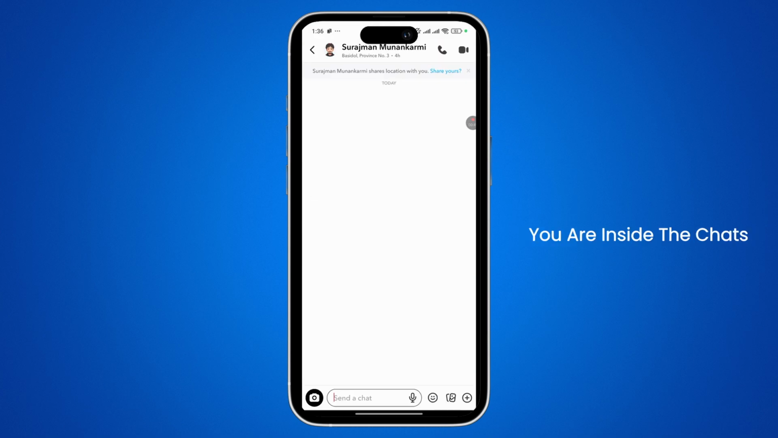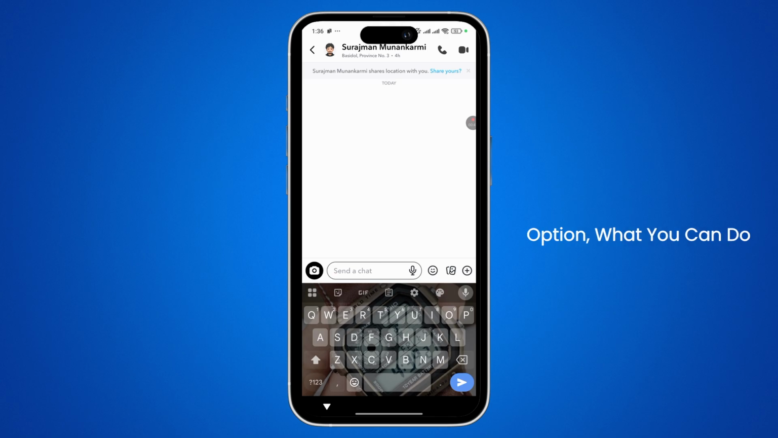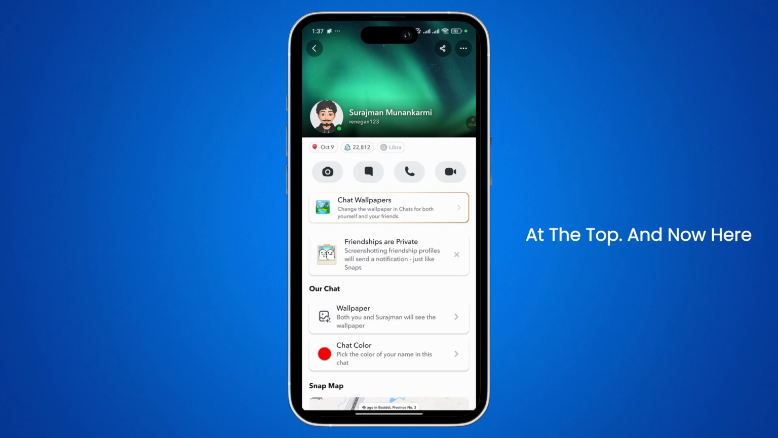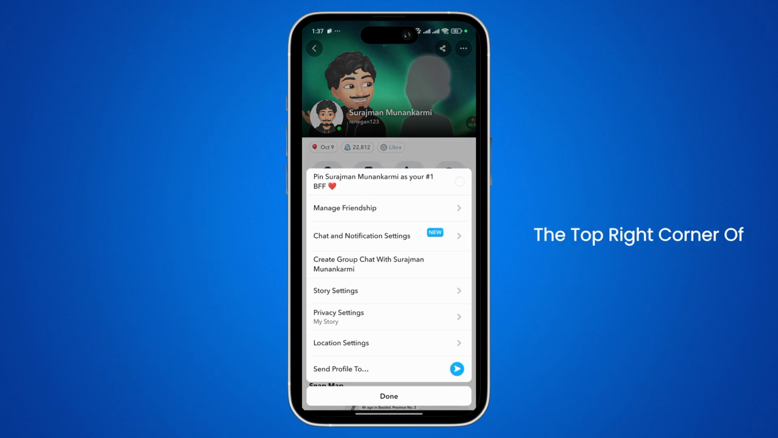Now, once you are inside the chat, what you can do is just tap on the profile icon at the top. And now, once you are inside the profile section, you can just tap on the three dot icon shown in the top right corner of the screen.